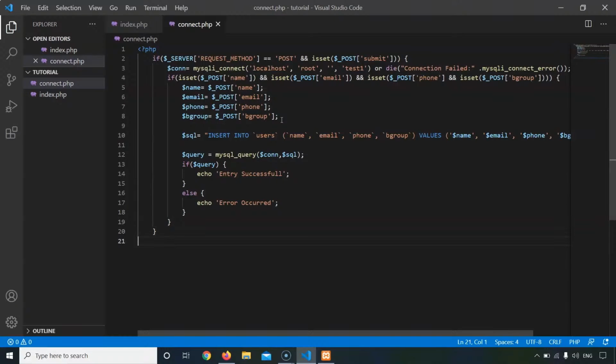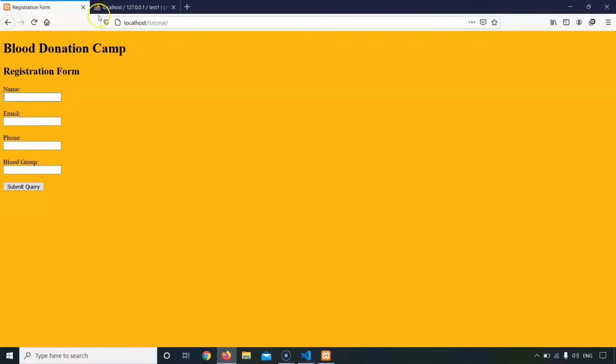Let us close our PHP script here and save the code, and let's see if it's working. So let's go back to the registration form and give some details to it. So let us name Sam, sam@mail.com. Phone would be 1 2 3 4 5 6 7 8, and the blood group can be O positive.